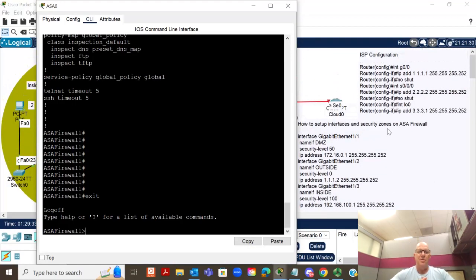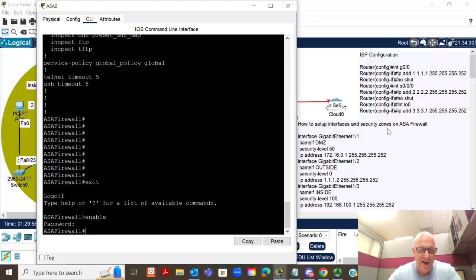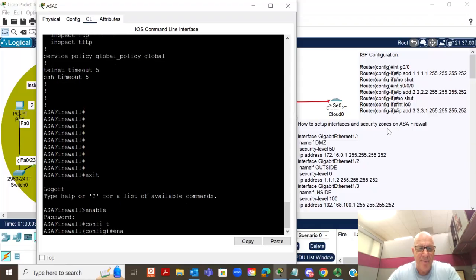What we're going to do is create IP addresses on the interface. We're going to assign an IP and a network mask. We're also going to name our interfaces. And you'll learn that configuration of the ASA firewall is a little bit different. For example, if you type enable, you're prompted for a password. Well, there is no password by default on an ASA firewall, so you just hit enter. If you wanted to configure one, you'd go config t, and you would type enable password followed by whatever password you wanted it to be.